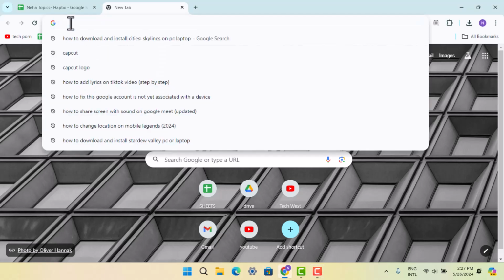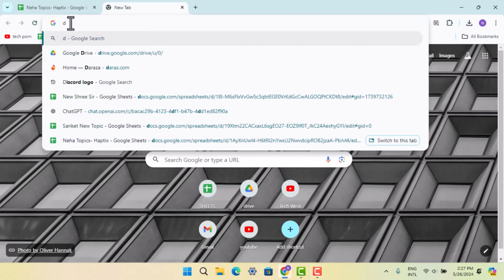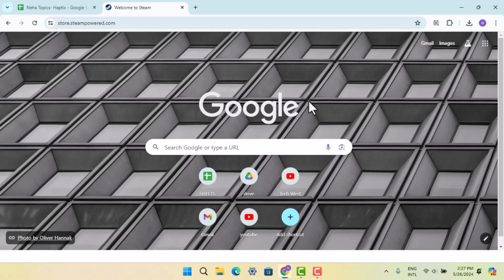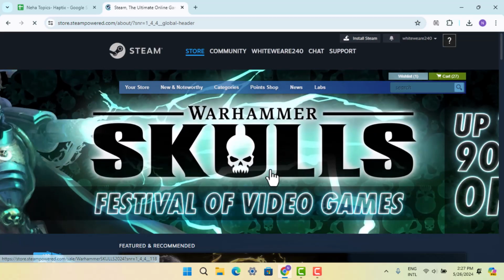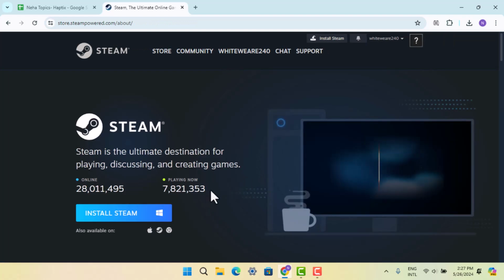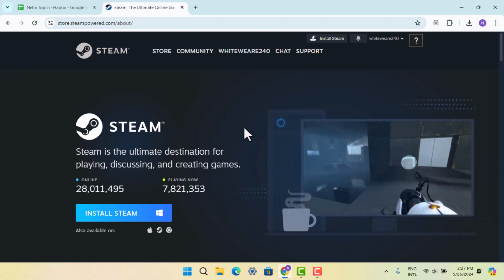So type in steampowered.com. That's going to take you to the official webpage. And here you could go ahead and press on the install Steam button. When you do that, it's going to take you to the page where you will be provided with instructions on how you can download Steam. When you're done downloading Steam, then you have to go ahead and create your account.